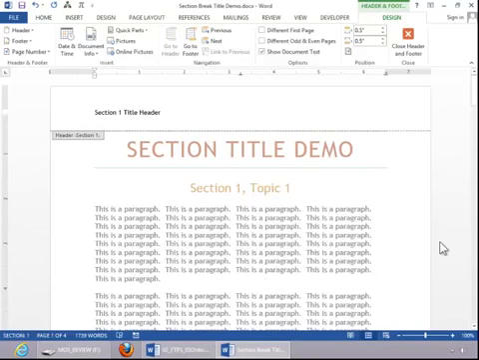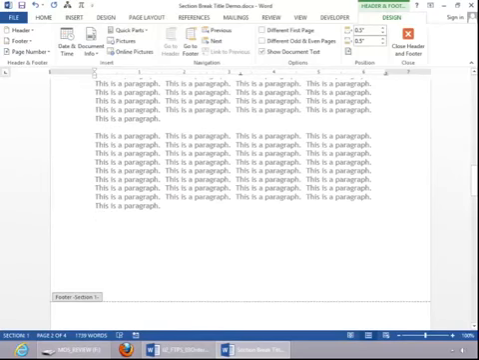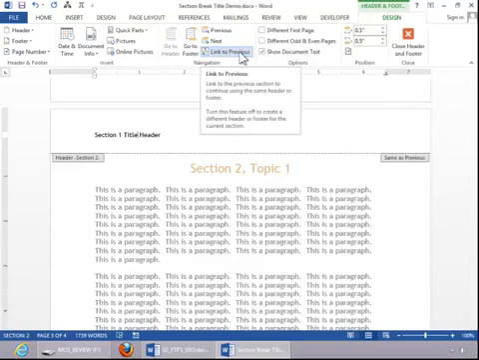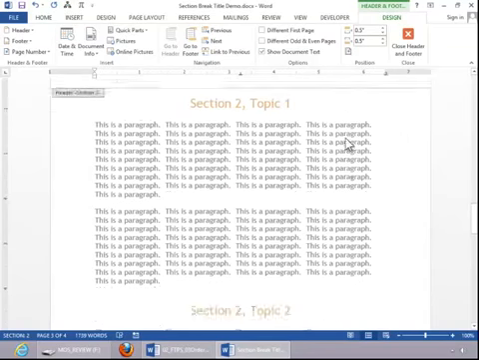Now I need to scroll down in the document to where section 2 starts. You can see we're still in section 1. Now we're in section 2. Well, obviously I don't want the section 1 header in section 2. So I'm going to click this Link to Previous button to prevent section 2 from linking to section 1. Okay, so now I can change my section 2 title header.